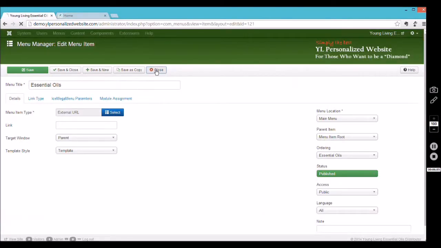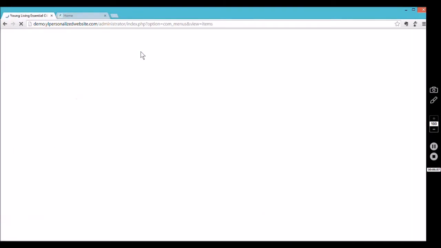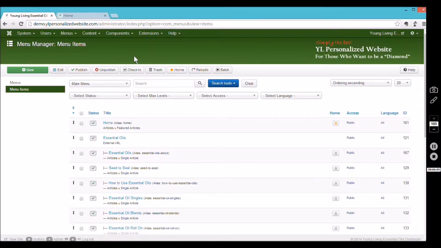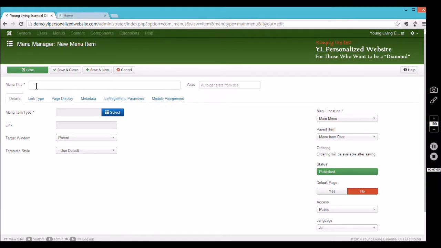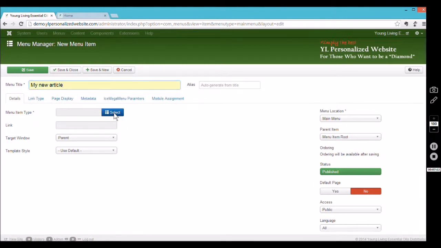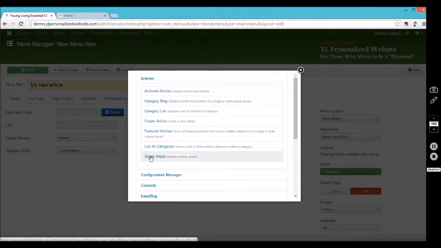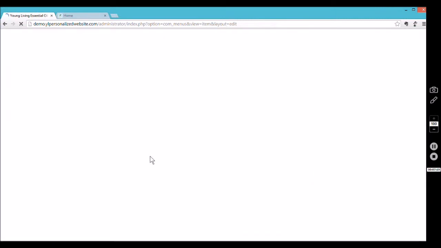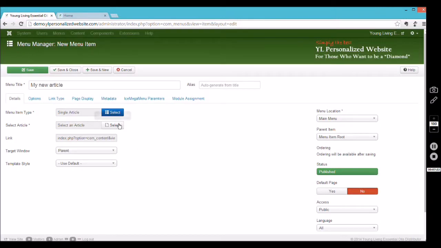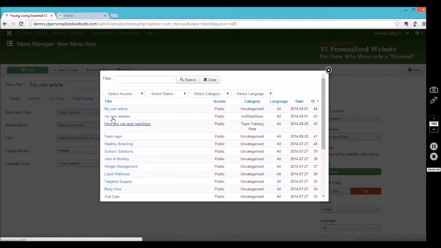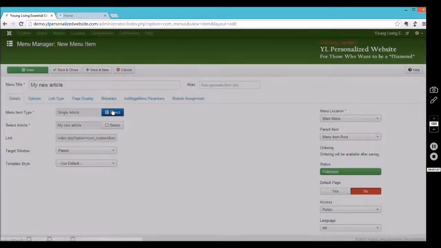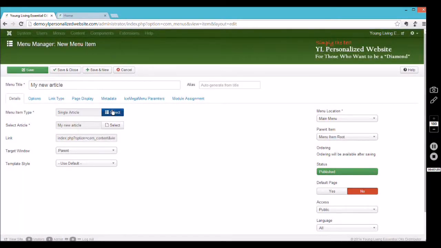So, but right now we want to make a brand new menu item for our brand new article. So we're going to hit new, and we are going to title this My New Article. And we'll select this, and we'll select articles, and we'll select a single article. And then it's going to ask us which article we want to hook to it. We want to hook My New Article to it. There we go.